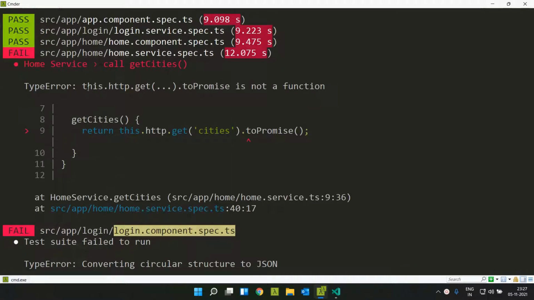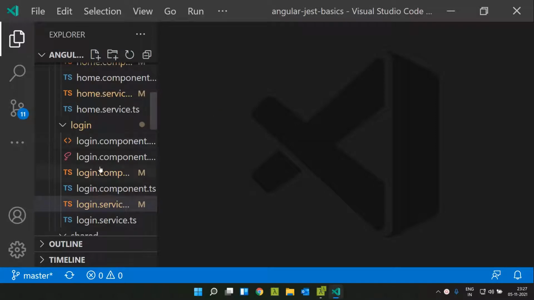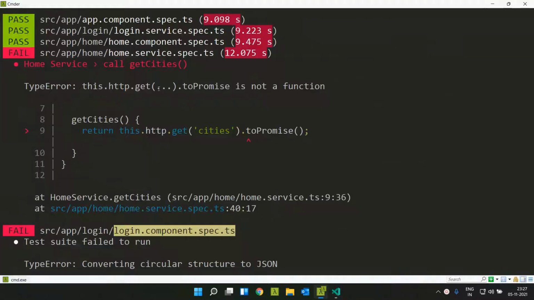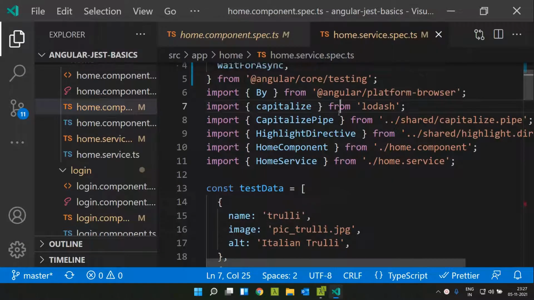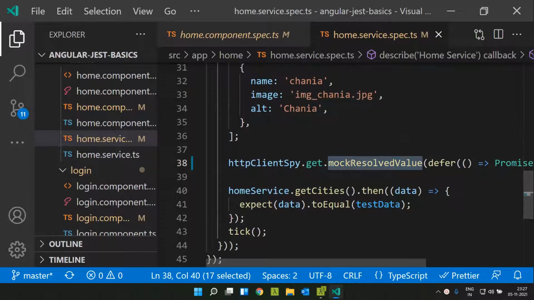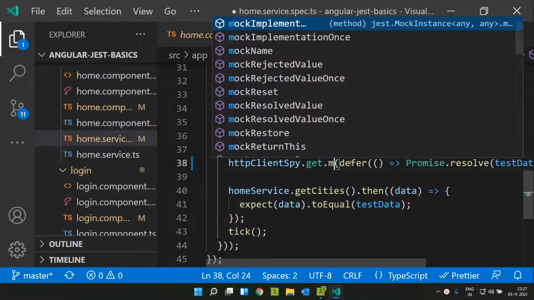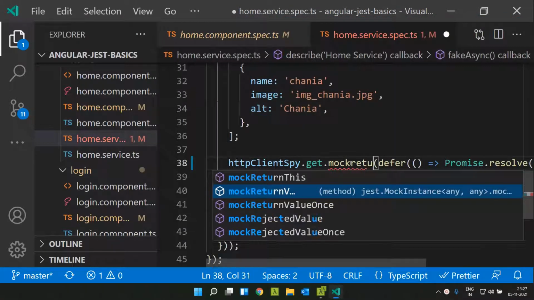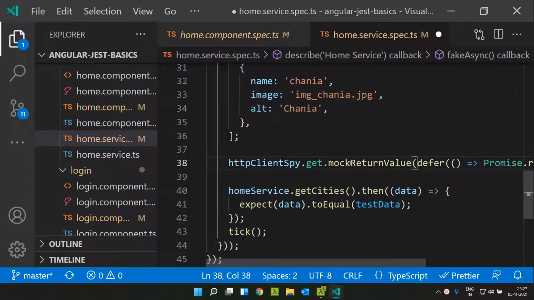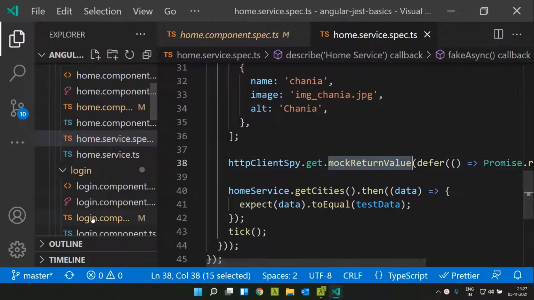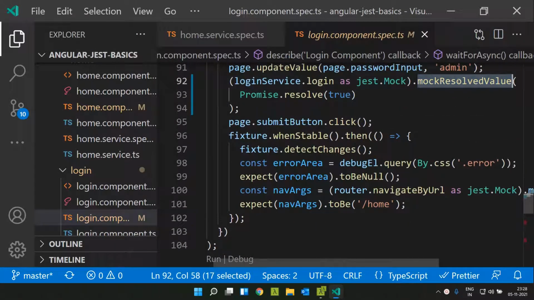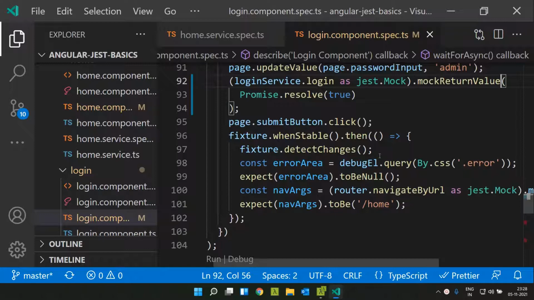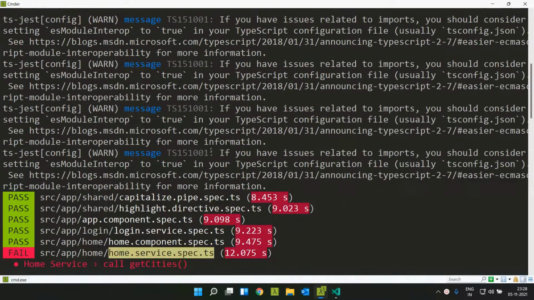Here the test failed. What happened is within our home component, the home service, actually instead of mockReturnValue, I gave mockResultValue. So the correct thing is mockReturnValue. Once I give this, the error should be gone. Same thing happened here as well. Once we have changed that, let's rerun our application.